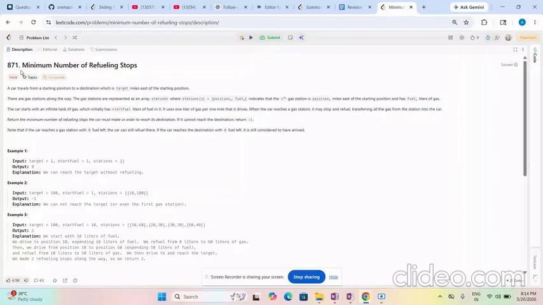LeetCode 871, Minimum Number of Refueling Stops. So what does this problem say? It is saying that you have got a target position. You have to reach a target, and you have been given some start fuel. You have to find out whether with these stations, where we have the position as well as the fuel, you are able to reach the target.